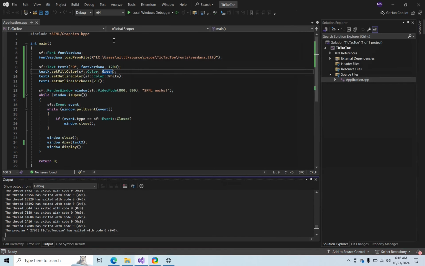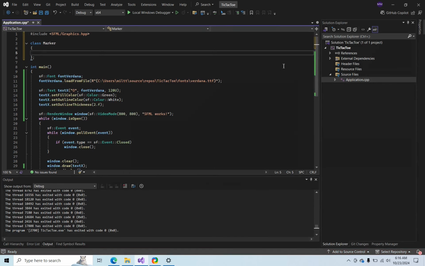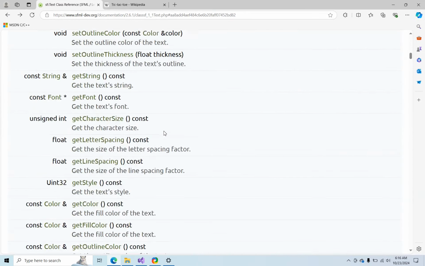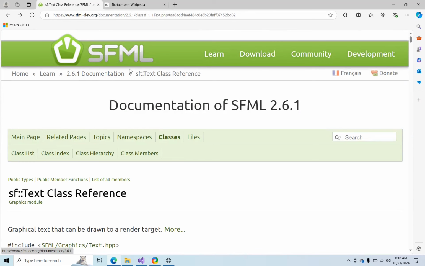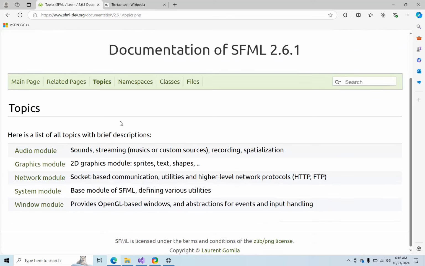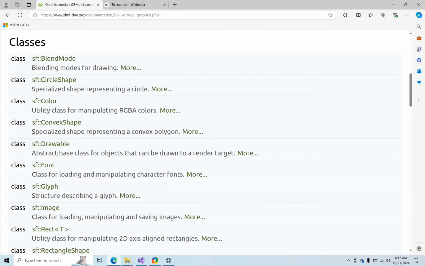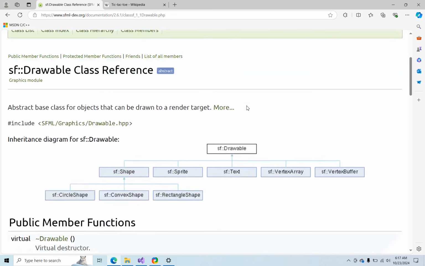I'd like to create a class called marker because we're going to be wanting to put more than one X and one O on a board. We want to be putting a lot of stuff on a board. And I think SFML, if I remember, has the concept of a drawable, which can inherit from some of their stuff and easily be drawn to the screen. An SF drawable is an abstract base class for objects that can be drawn to a render target. So I think this is what I want to inherit from.